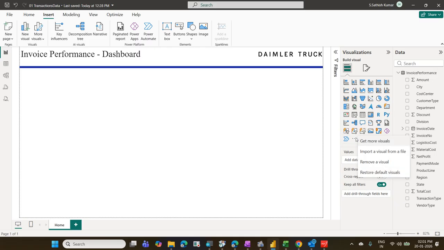So go to the visualization. Where is visualization? Place the cursor on some empty area, next to the filter option. That's why you should place it on empty, otherwise you will get some other option. Visualization, build visualization, go to this 3 dot. Under the 3 dot, please select this one, restore default visual, so that we'll have all the default visuals. As I indicated, version wise some visual would have been added, some removed. So I want the default visual, so make this the first step.